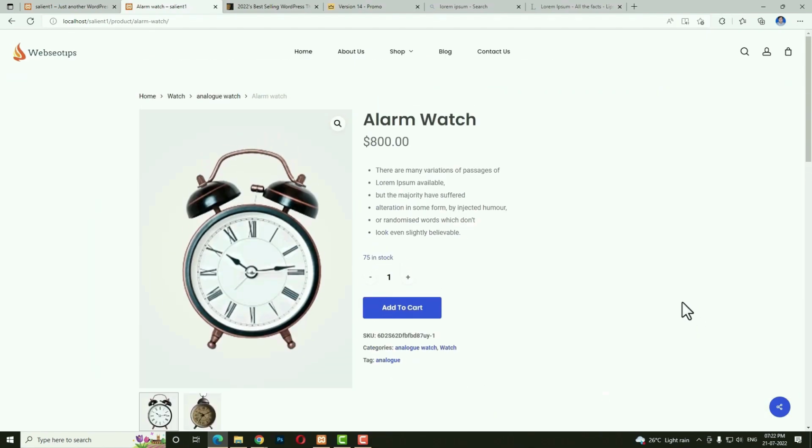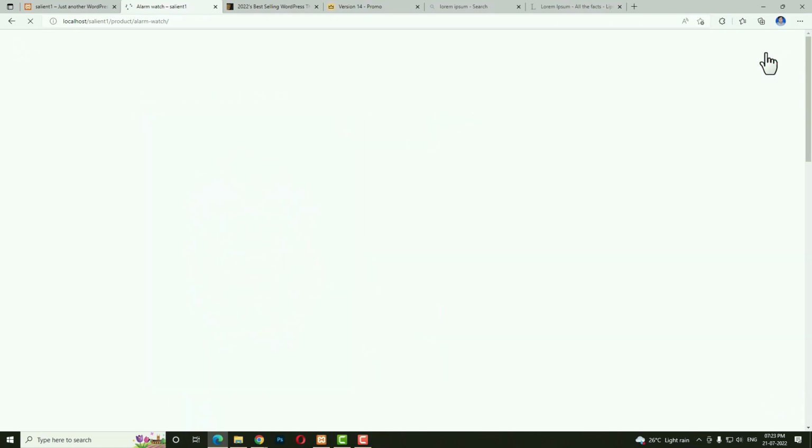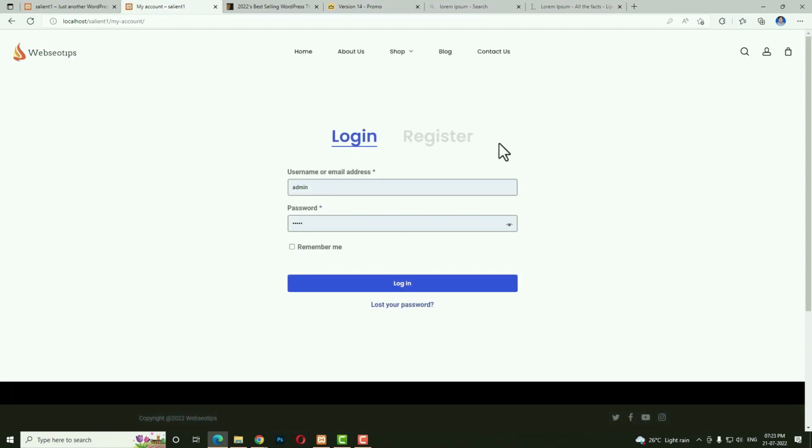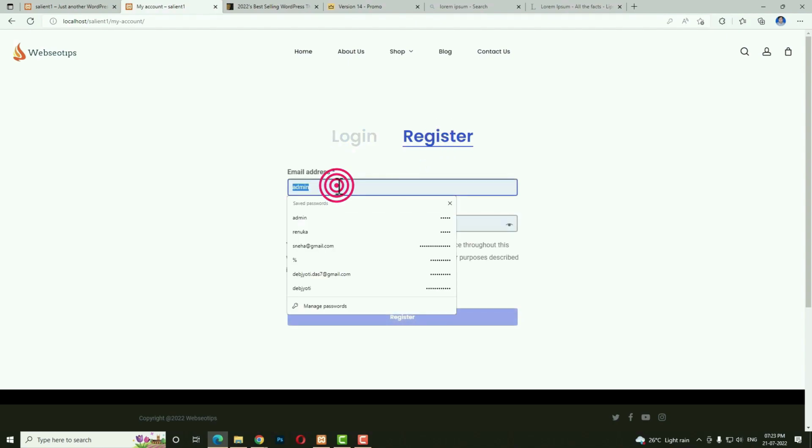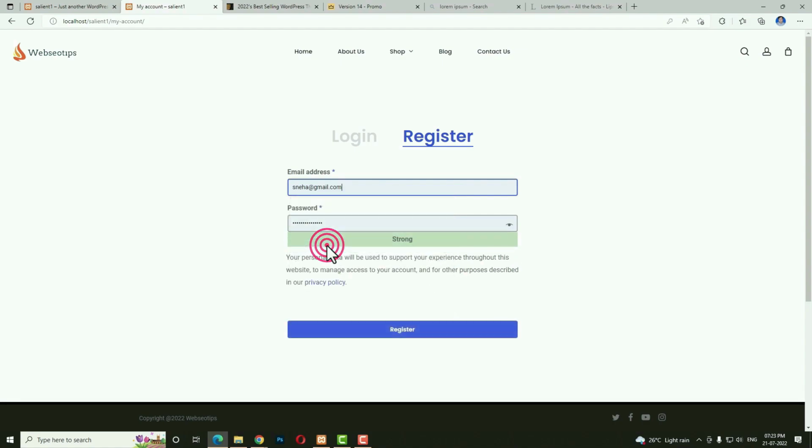Now if you want to buy the product, first of all what I have to do, I have to log in first of all. So for that you have to click on this my account option. If you click on the my account option, so here you can see login and register options are showing. Let me click on the register because I am logging in to this website for the first time. So let me enter my email ID, and after that let me enter my password. So once you enter email ID and password, I have to click on the register option.